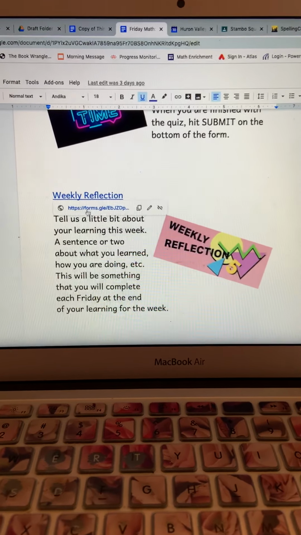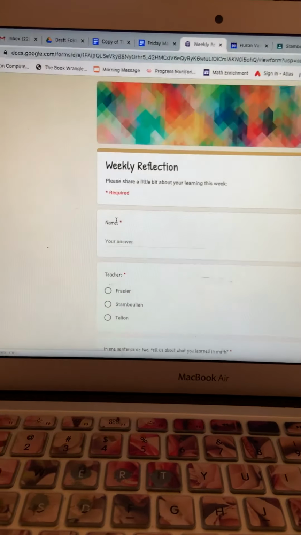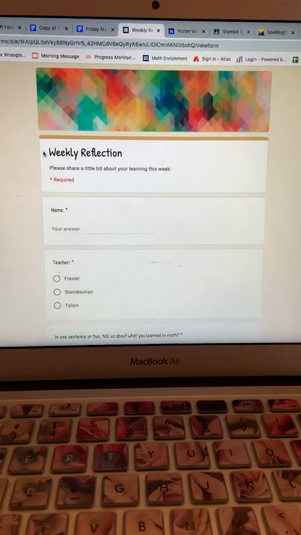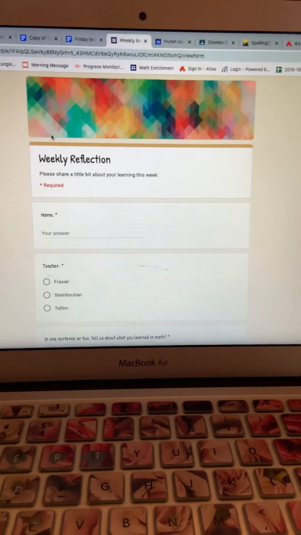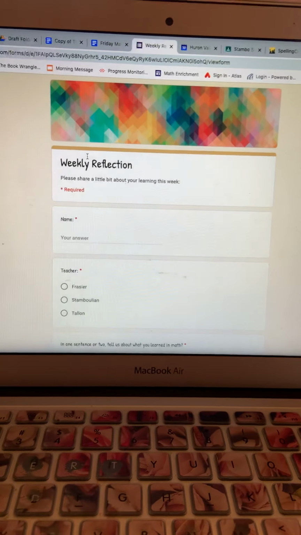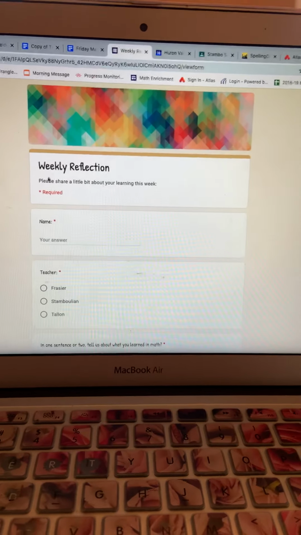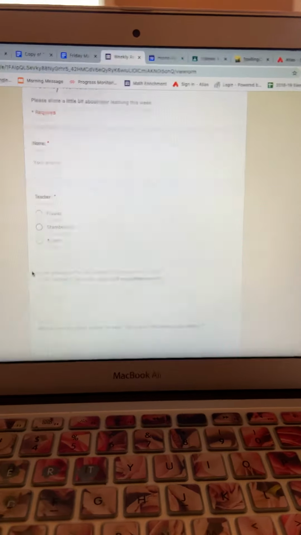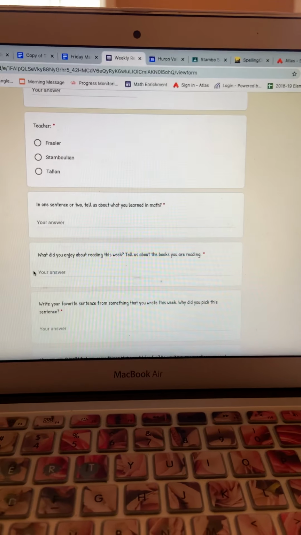The other Google Form will be your weekly reflection. So this piece is not just for math. This is for everything you've done throughout the week. So I would hit this last. Once you're ready to end your learning for the week on Friday, put in your name, pick your teacher, and then just tell us a little bit about what you learned.